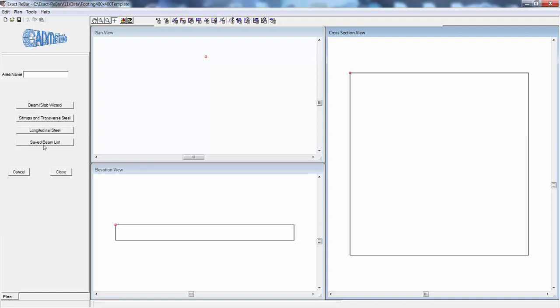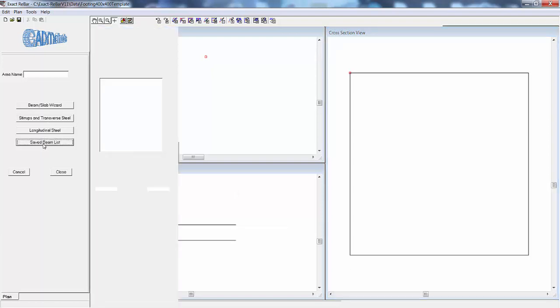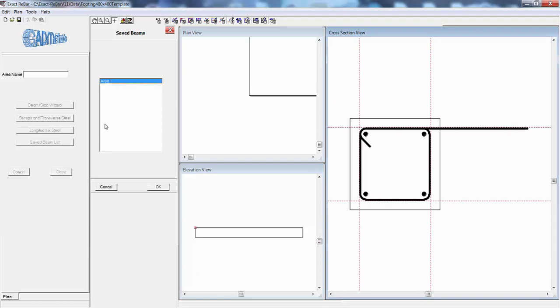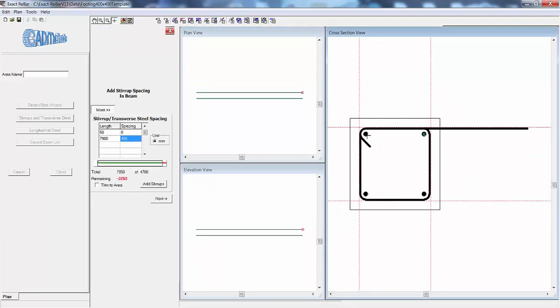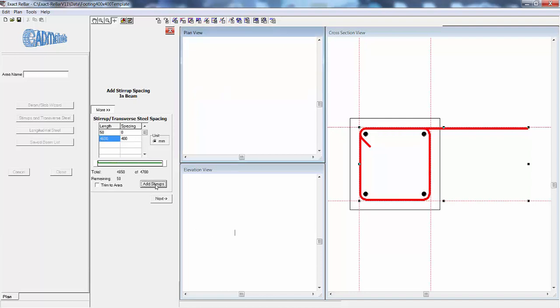So now we can do it all again, or it's easiest to go back to the save list and we'll pick up area 1. And now it draws all the steel in for us. Now we need to put the stirrups in. And the length is wrong, it says 4650, so this time we need 4600. Now we've added our stirrups.